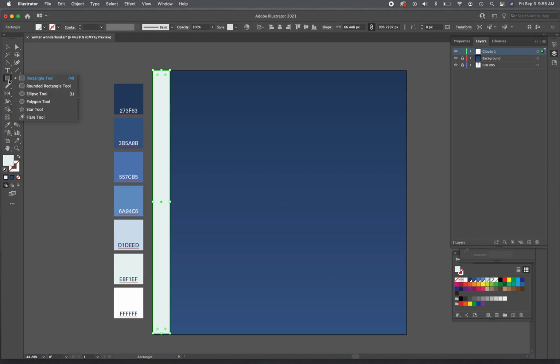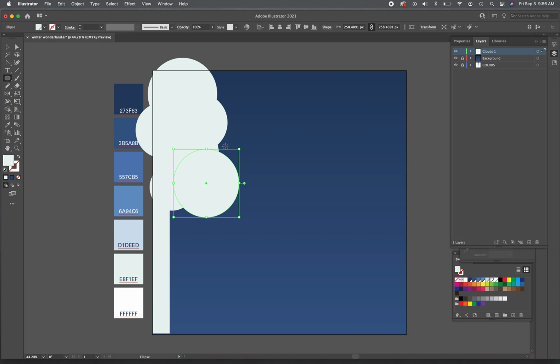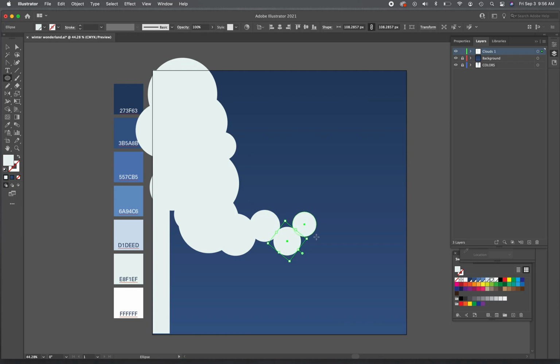Then we're going to switch from the rectangle tool to the ellipse tool, and we're going to make some clouds on top of that. So we're going to make little circles or big circles. Just fill in the space. They should go down the page a little bit here. And oops, I didn't want to do the pie thing. And make it curve out. Oops, I keep doing it. The ellipse tool is very forgiving.